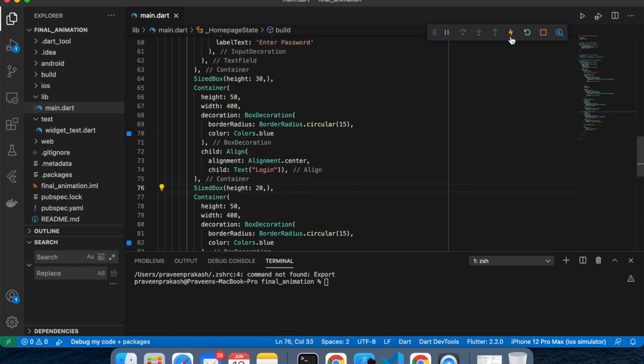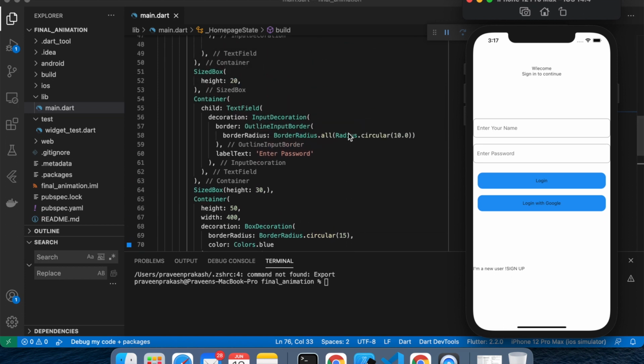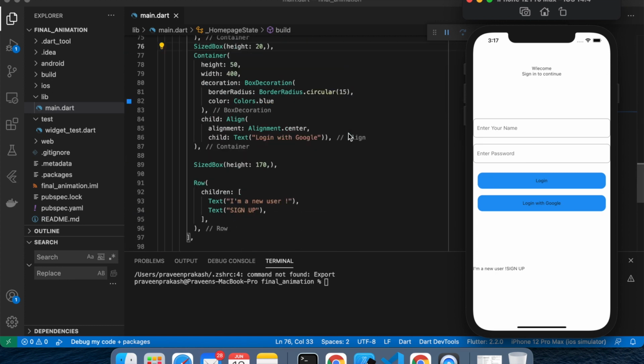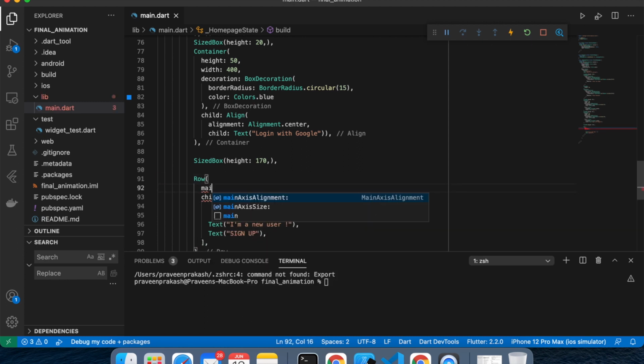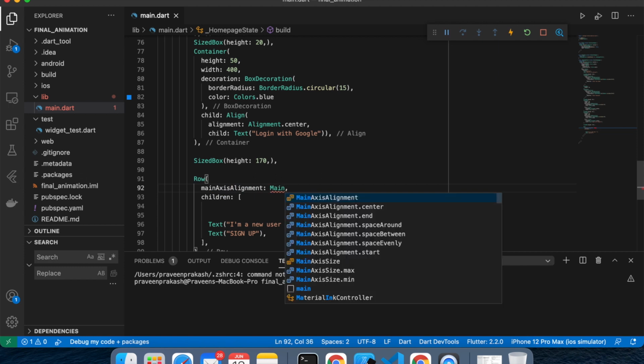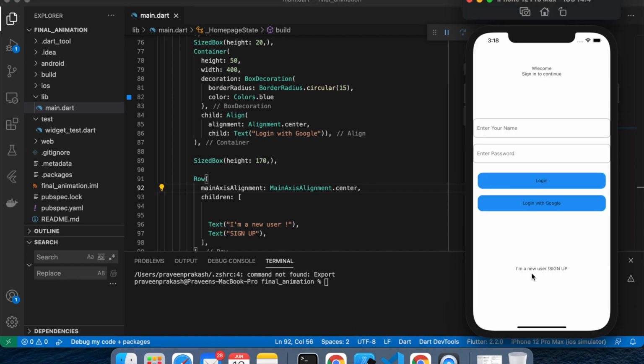Okay. So now I have to make some adjustment by using the paddings and all. So let's do it. Okay, I have to make this in center. So I'm giving main axis alignment dot center. Refresh this. This will make this in the center.